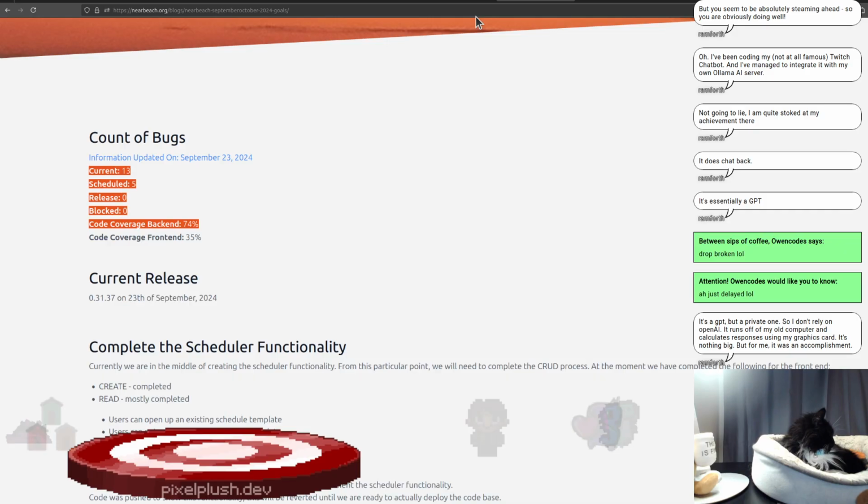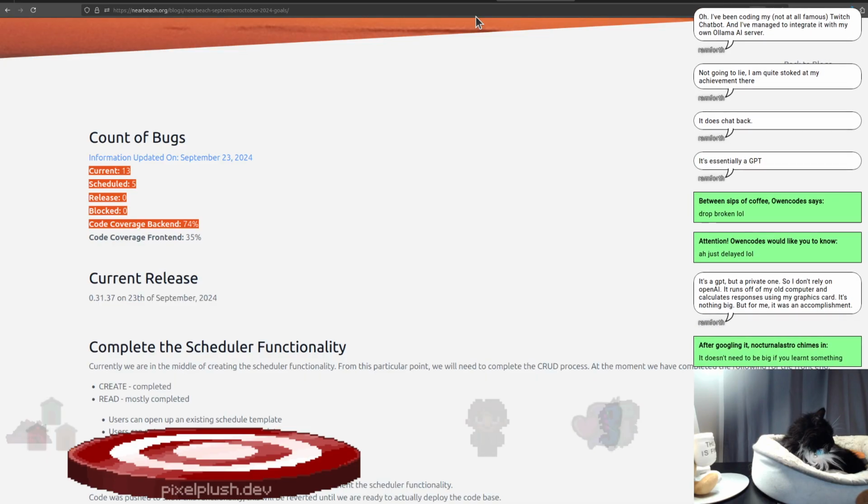So yeah, for most of my programming career, I've always brought up NearBeach and been like, oh yeah, I had to solve this problem with NearBeach. I did this, and so forth like that. And exactly, it doesn't need to be big. If you've learnt something, you've learnt something.